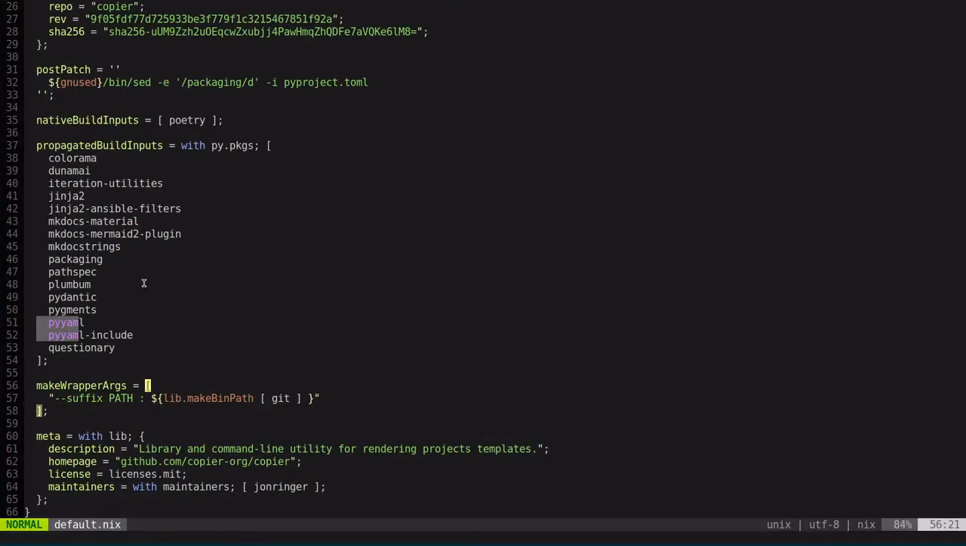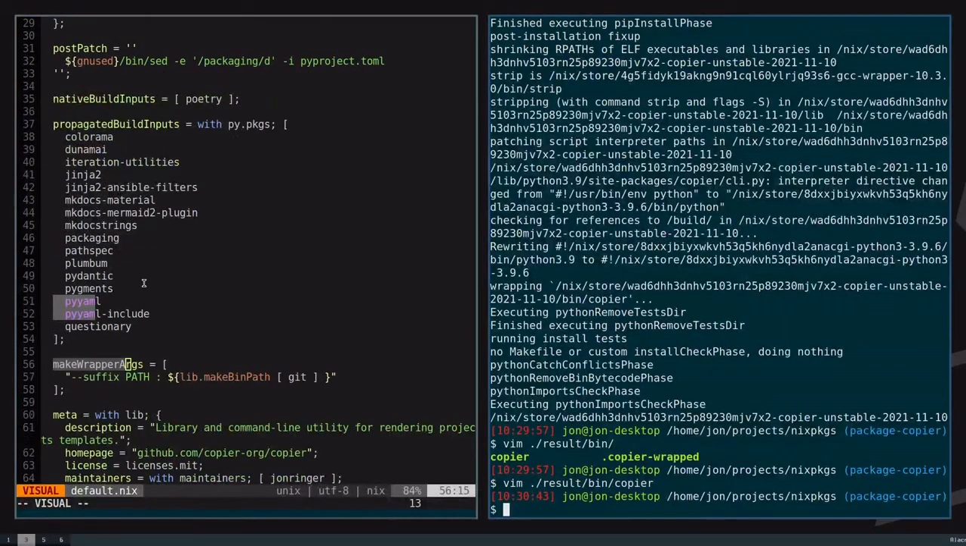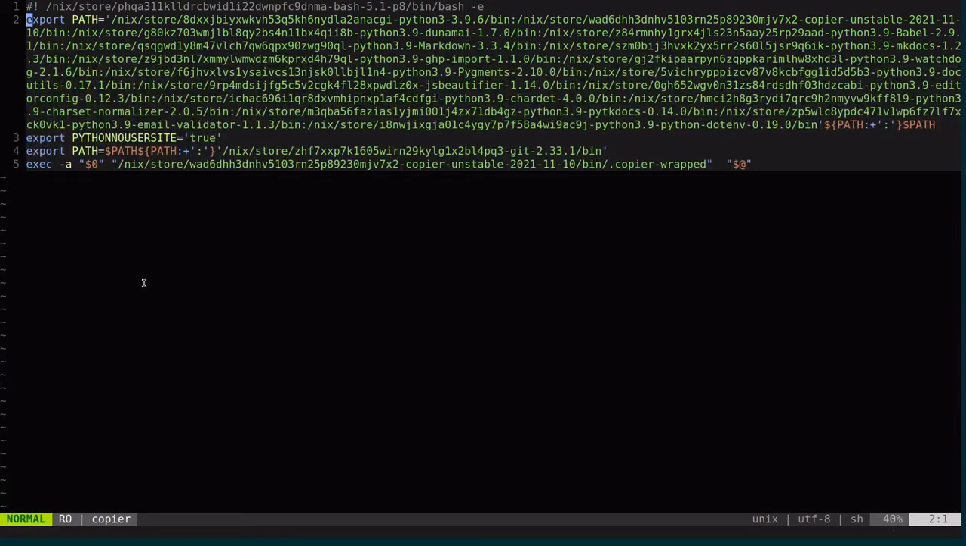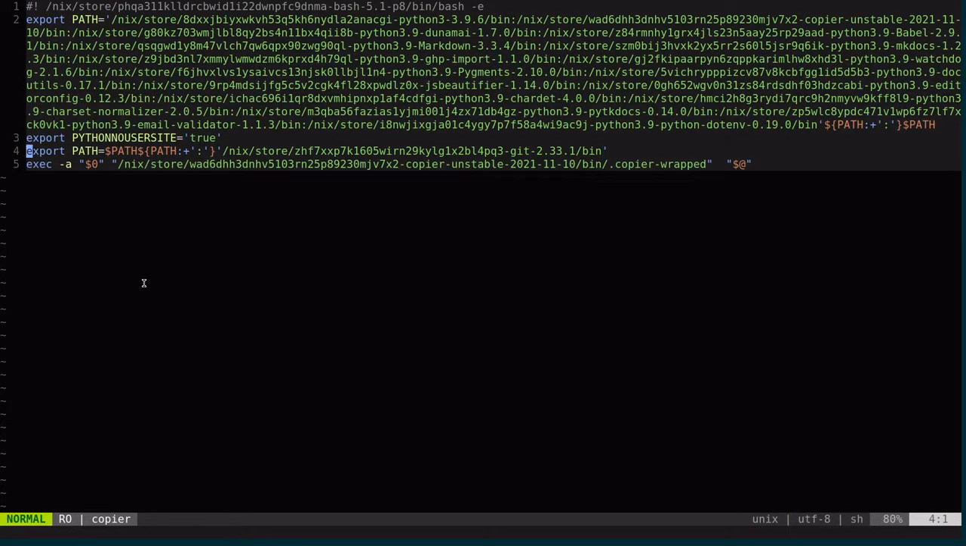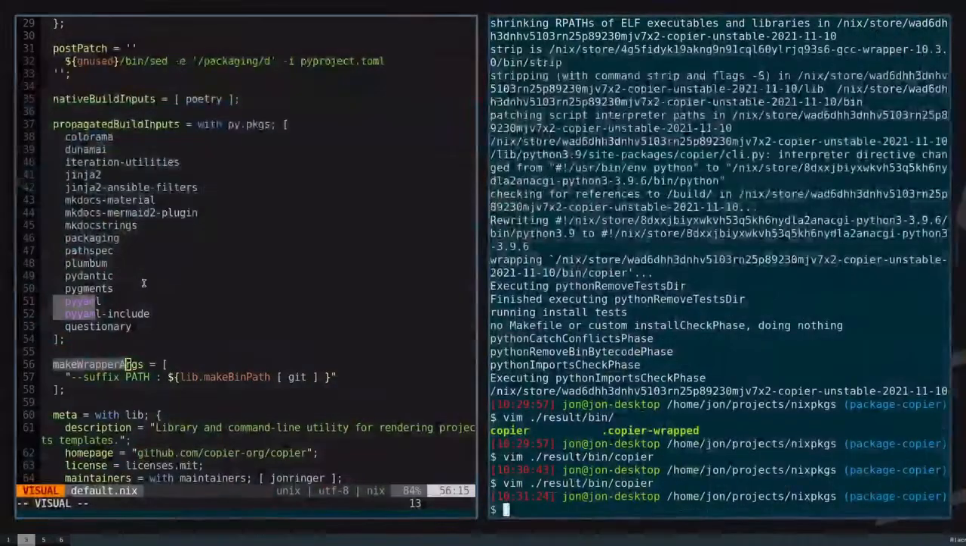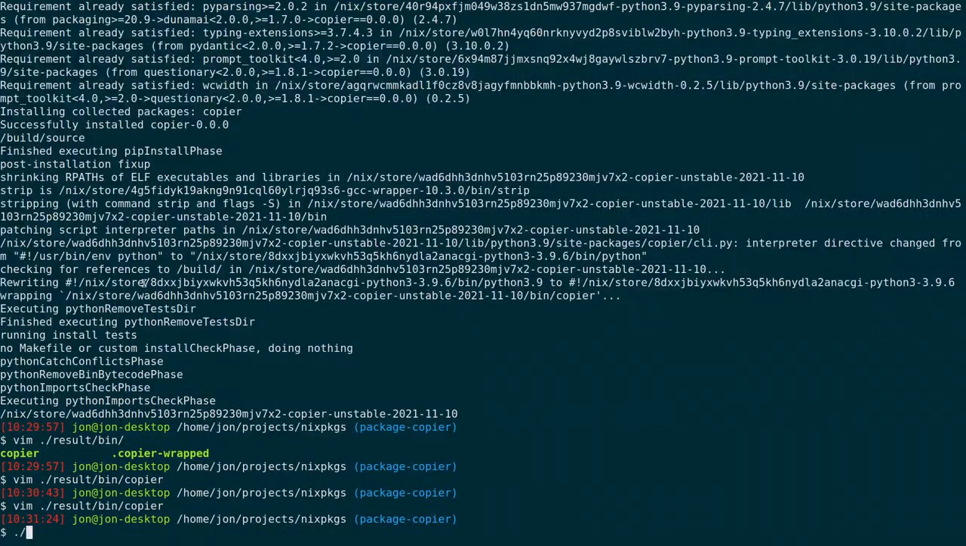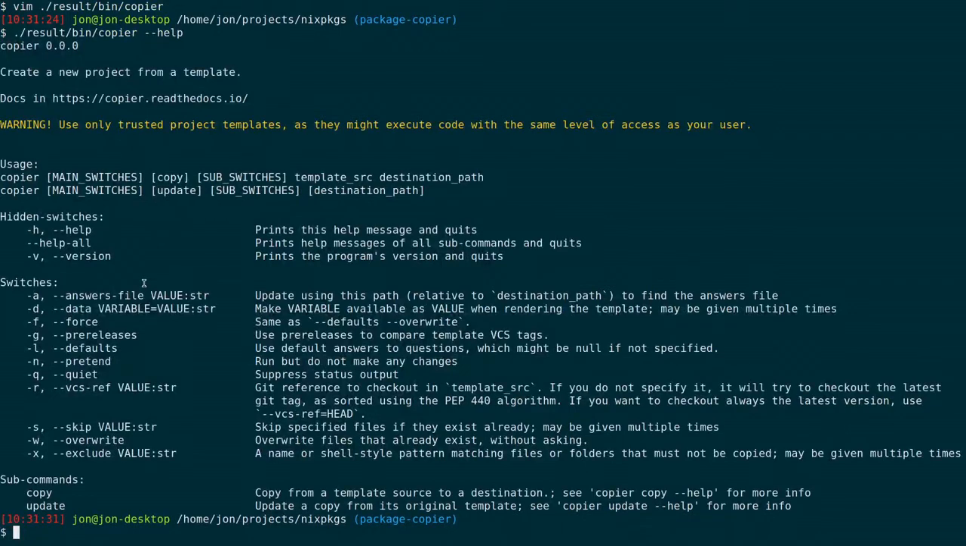Also, Python does its own wrapping phase for the utilities, so the convention here is that you use make wrapper args to supply additional arguments to that wrapping phase, so that you don't necessarily have to double wrap something. Python will wrap it with the logic that I just showed, because Python will set this and also this, and then this little area here is just for additional make wrapper arguments. But other than that, that should also mean that this should work. And it does. Okay, awesome.